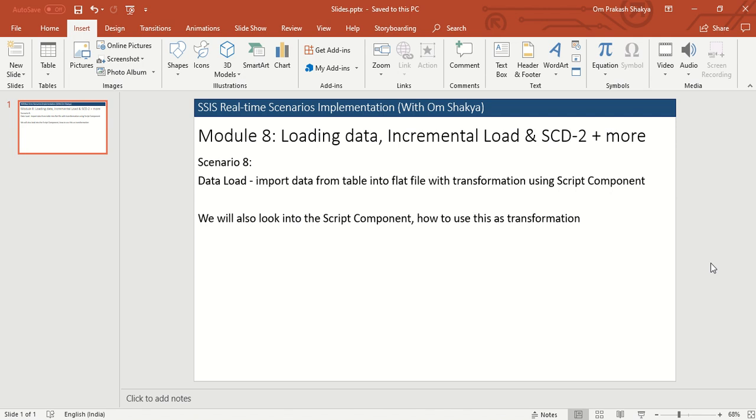Sometimes we are required to import the data from SQL Server database tables into flat files for publishing the data or sharing the data with someone else. We will also look into the script component and how to use it as a transformation. So let's jump into the demonstration.